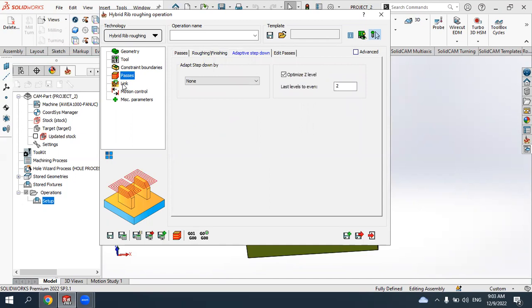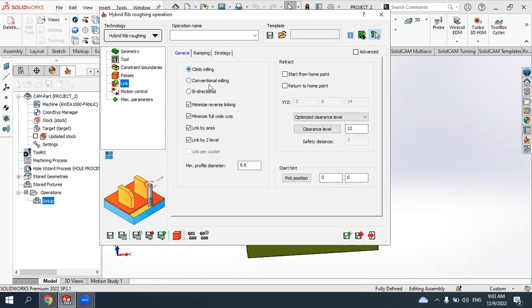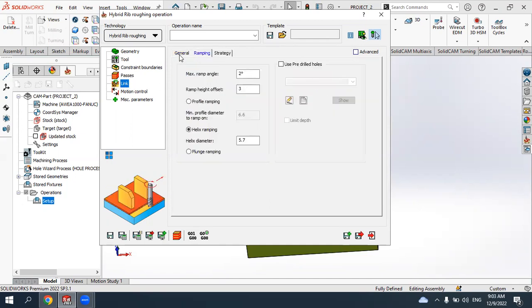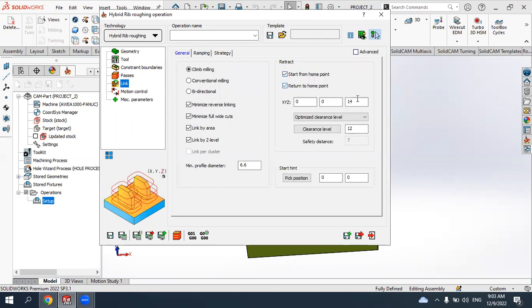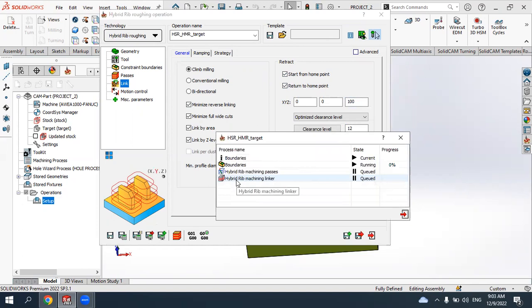Then you can go to the link. In the link you can define the ramping, and you can go to the attack plane and define the attack plane, that's the plane here. Click this one, and generate, save and calculate.